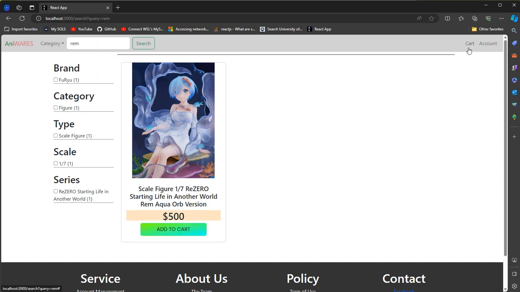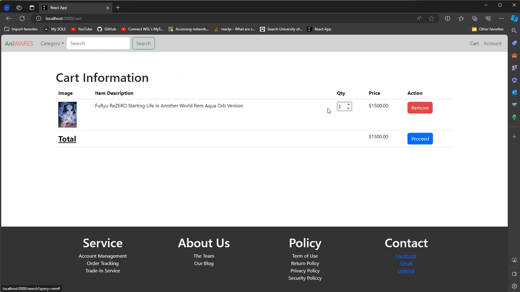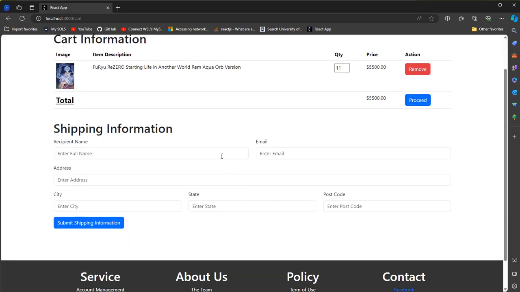and now we'll go to the cart to check. So we have 3 items. We have this item in the quantity of 3 in the cart. Let me just increase it more, say increase it to 11. Now we proceed the same as before.